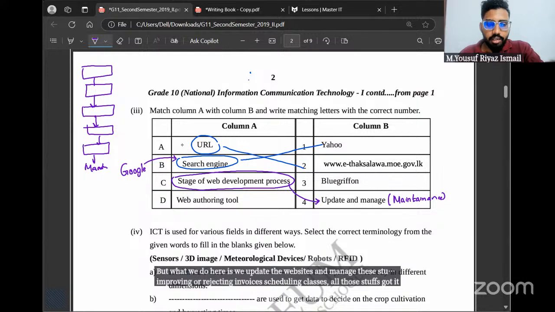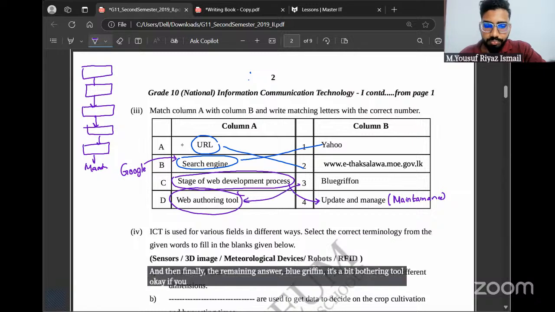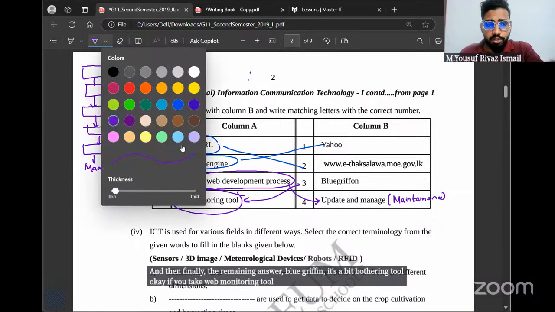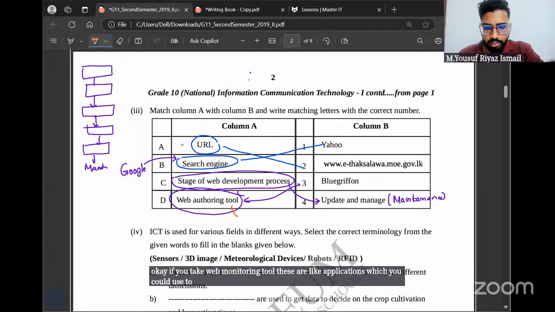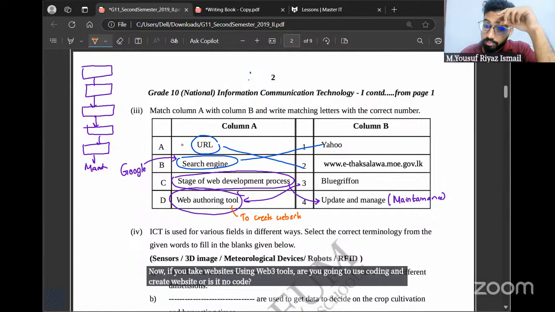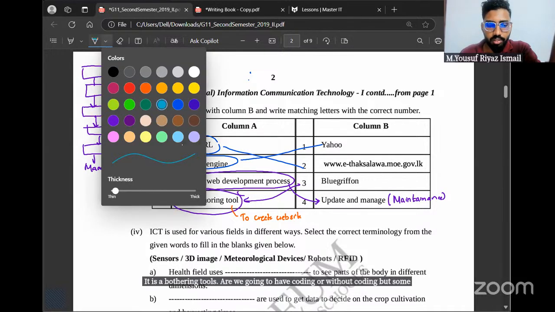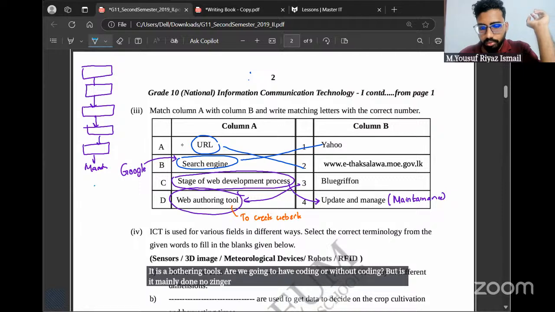And then finally, the remaining answer, Blue Griffin, it's a web authoring tool. Web authoring tools are applications which you could use to create websites. Now, using web authoring tools, are we going to use coding to create a website, or is it no code? In these web authoring tools, are we going to have coding or without coding? What is it mainly done with using a web authoring tool?